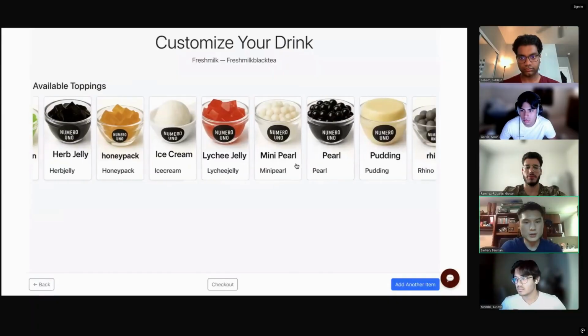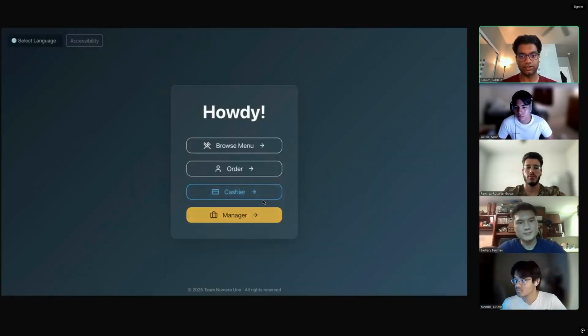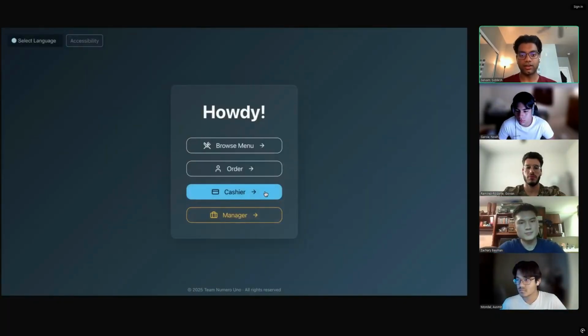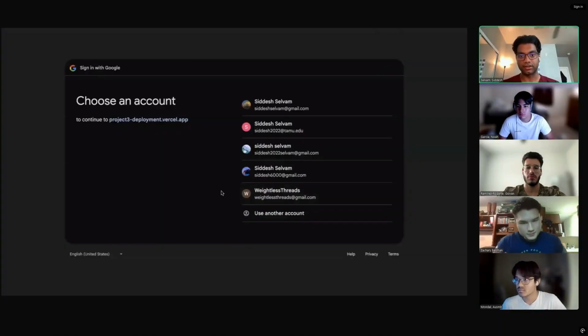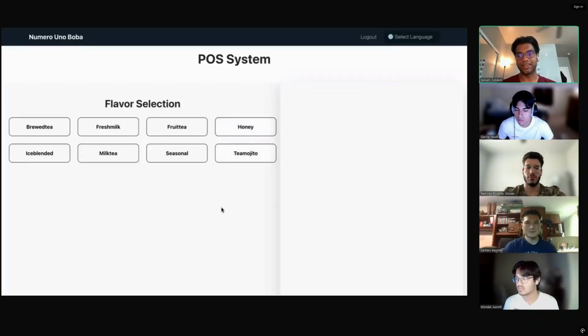Then we can go to checkout to see the actual item that's in the database already. The cashier and manager are highlighted differently because there's limited access to it as an authorization. Only employees can go through it. So, yep, there you go. Okay.